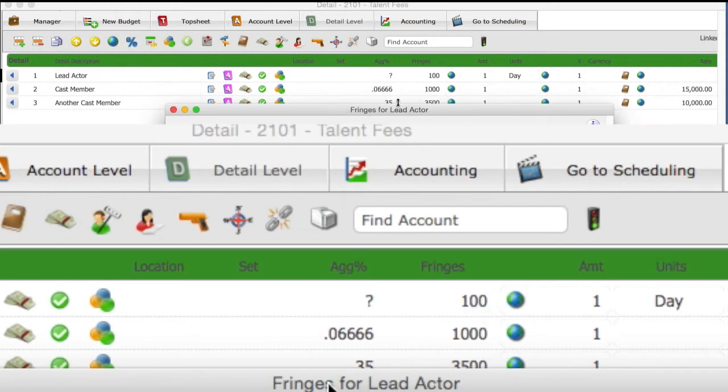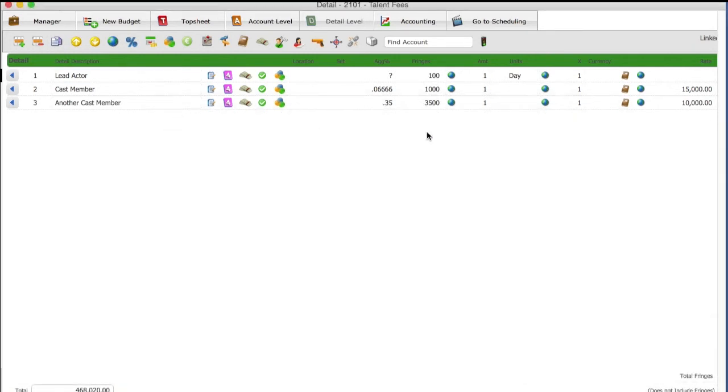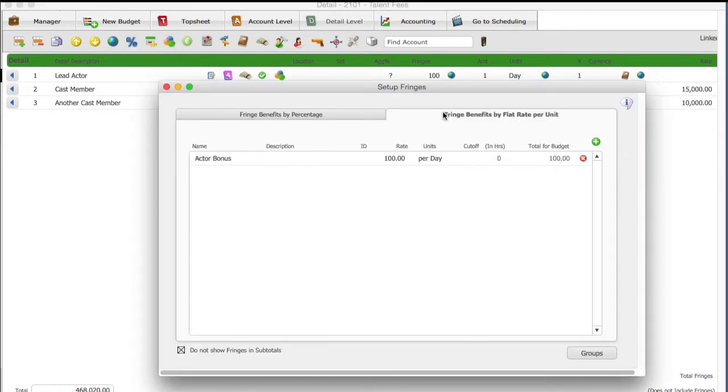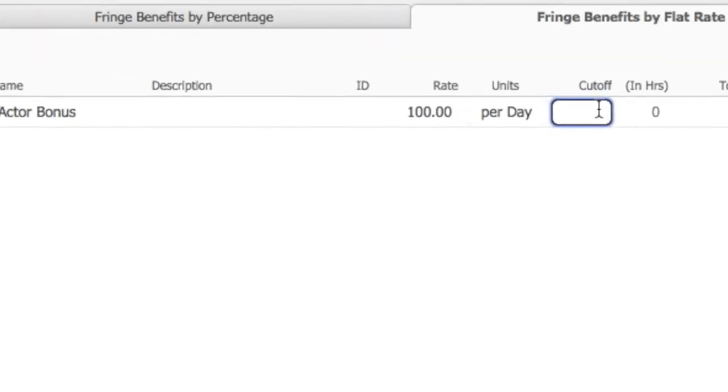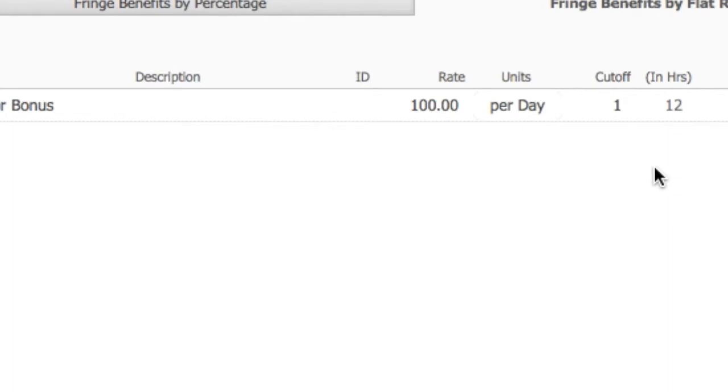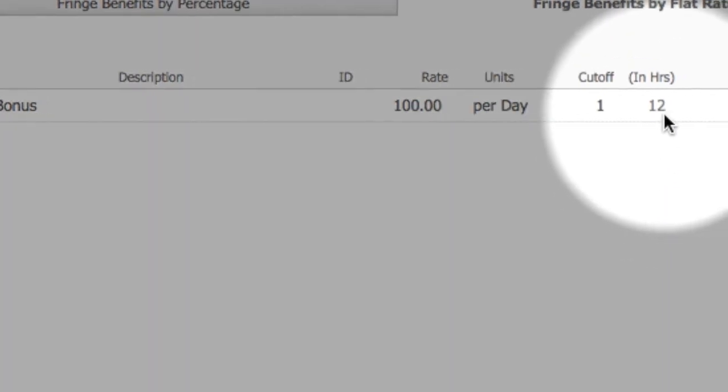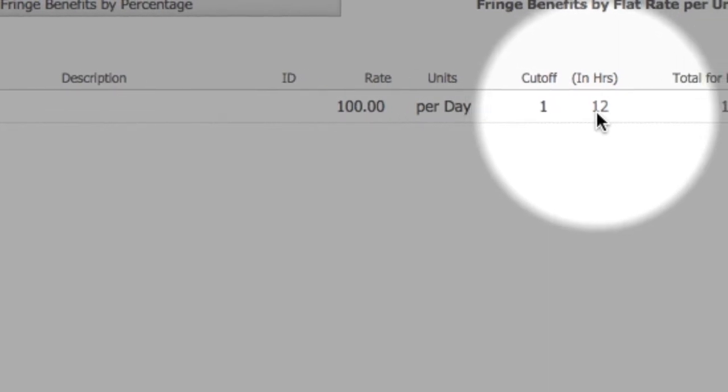Now I'm going to explain the cutoff. Select the Fringe button and select the Fringe Benefits by Flat Rate tab. In the Cutoff column, enter 1 for 1 day. Notice here, right next to the Cutoff column, the In Hours column displays 12 for 12 hours.